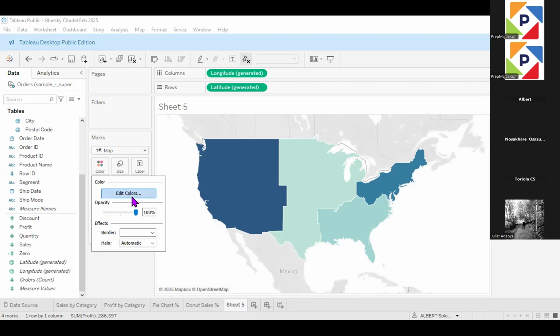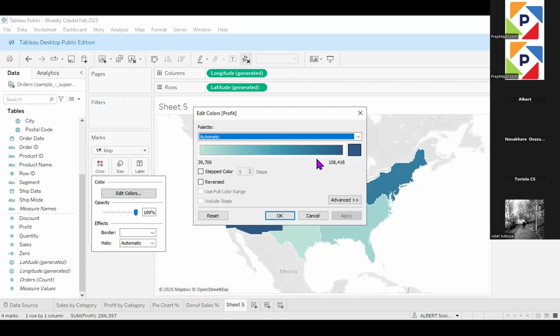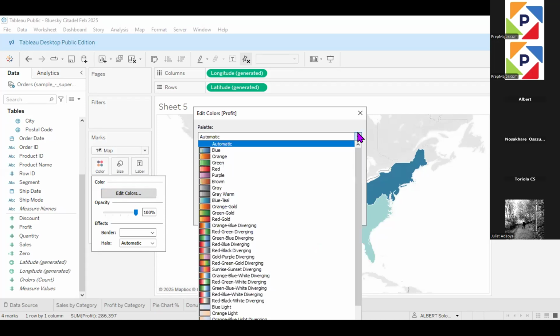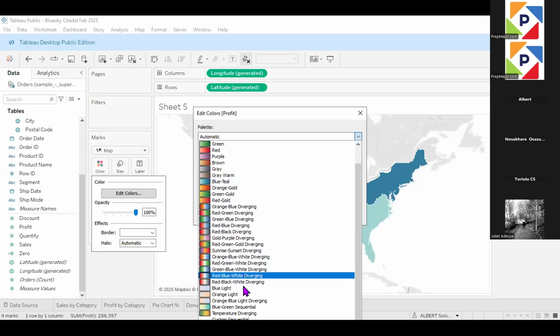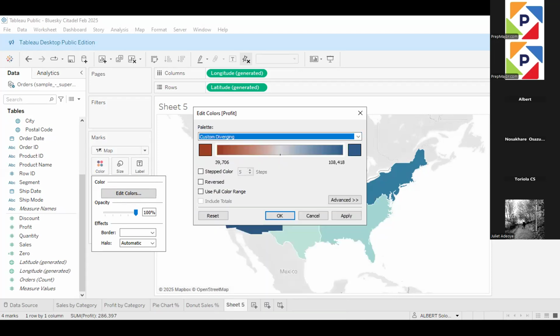If we come to edit colors, it is at automatic. Then we want to open up the palette. You can select any type of color that you want, but I want to look for custom diverging. I hope I can say it. Okay, custom diverging. Let's say I apply, for example, let me see what it will give me.